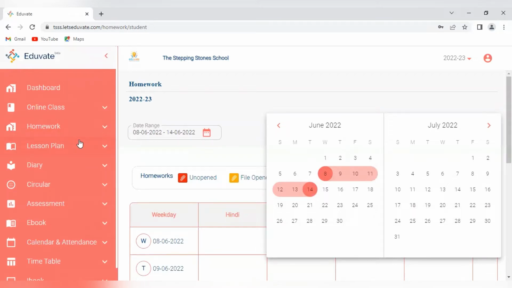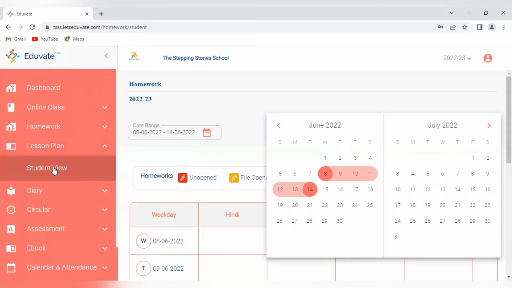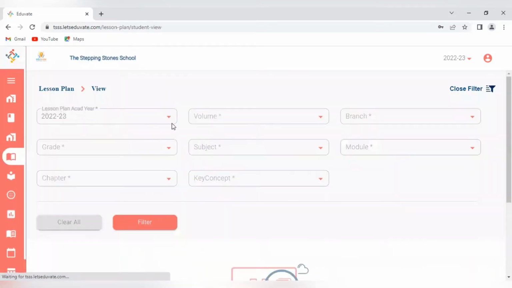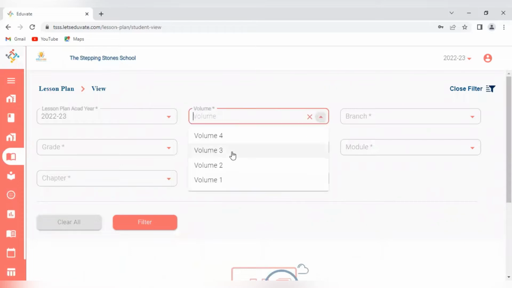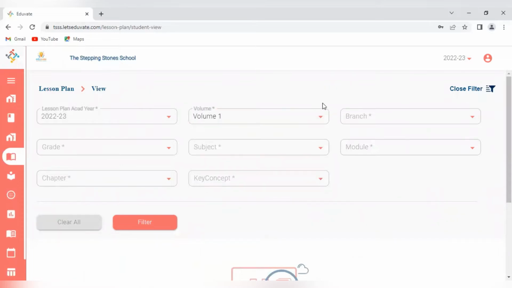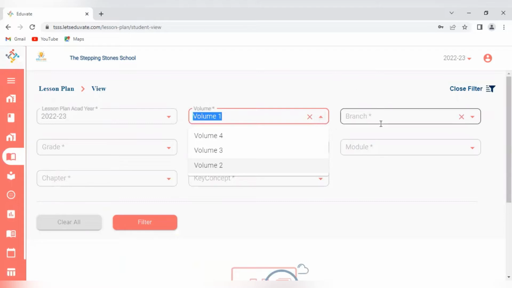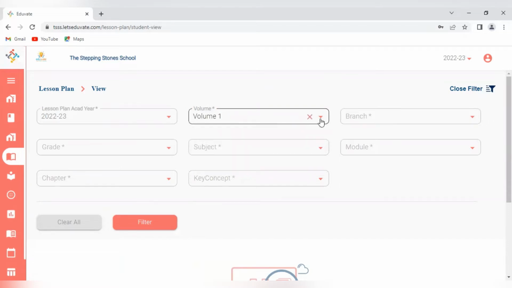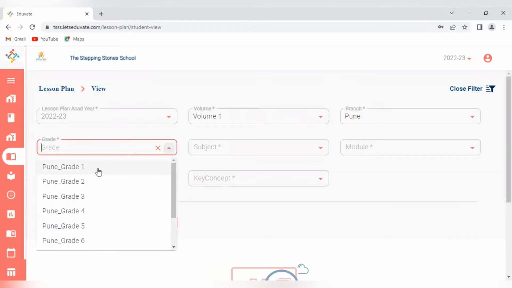So let's click on the lesson plan. It says student view. We'll click on student view. In order to fetch any kind of information from the ERP, it is always important to select the right filters. These are the filter options: volume, branch, grade, module. So for now, as we are running the volume 1, we will select volume 1. Branch will be always Pune. Grade as per the student's grade.